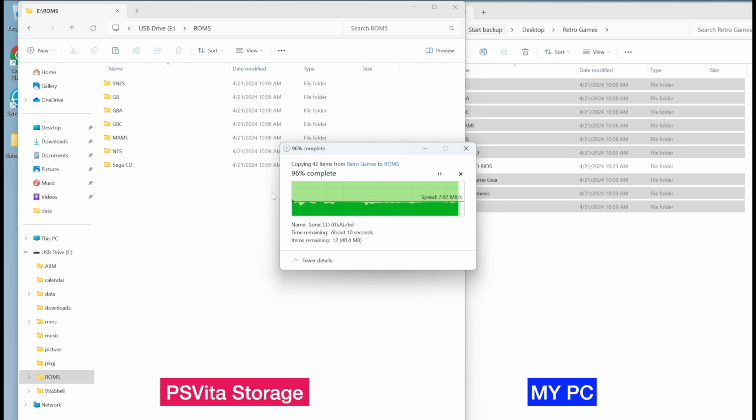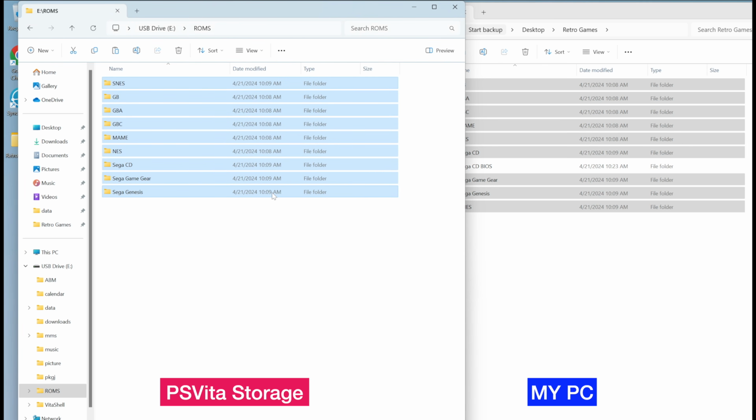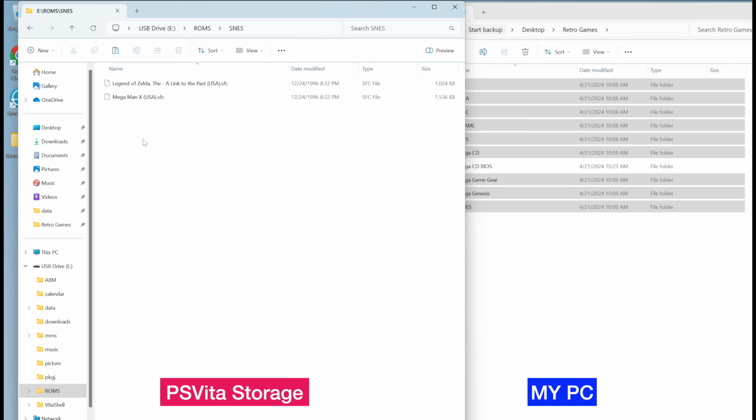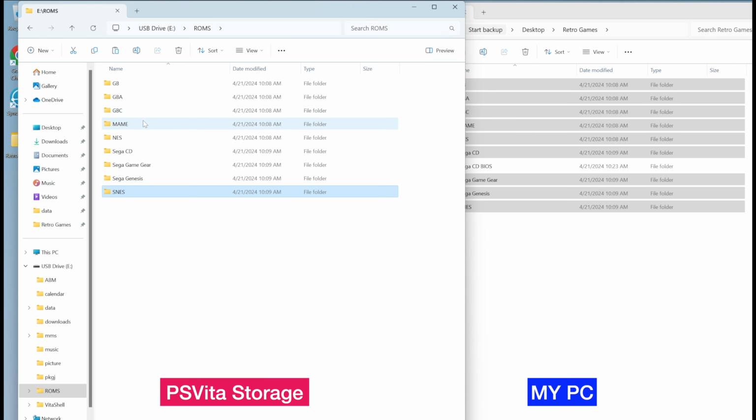Once you have all the ROMs copied over, here I want to show you what the folder structure looks like. If I go inside each folder here, your game ROMs should be directly inside each folder.